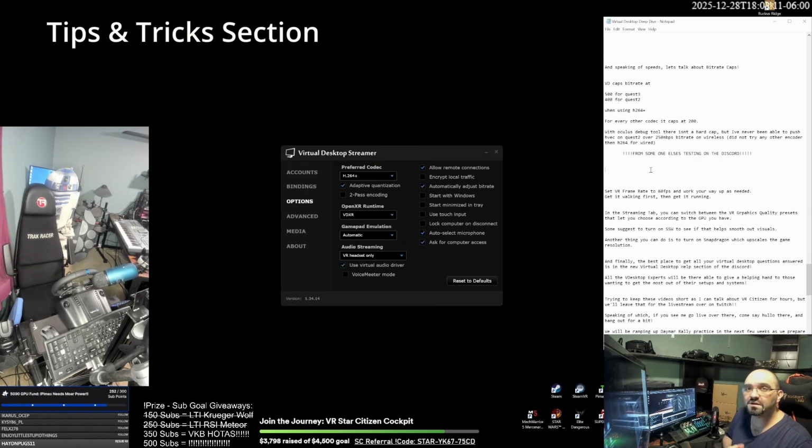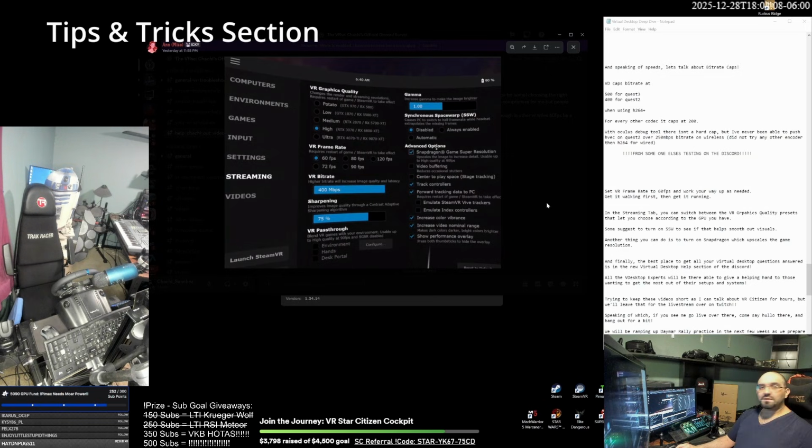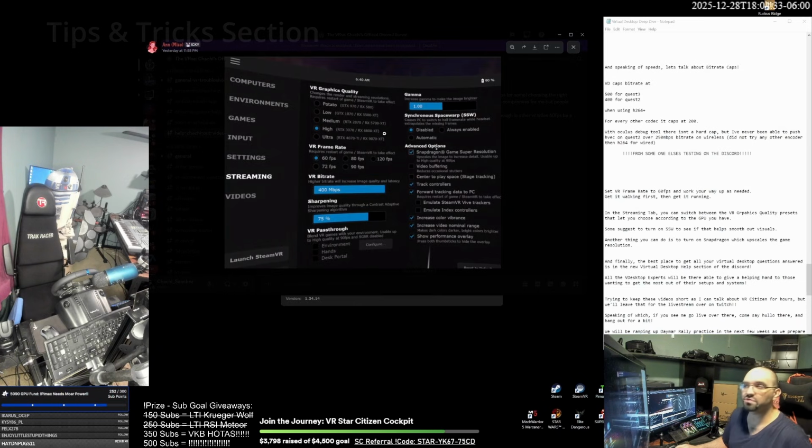Some of the other things that you can do to gain performance or FPS is set the VR frame rate to 60 FPS and work your way up as needed. You can ask some of the other Discord users how to bring up the streaming options, but from here you can mess with settings such as FPS, VR frame rate, advanced options such as Snapdragon Super Resolution, as well as enable and disable the Synchronous Space Warp options here. They also have VR graphics quality presets that will allow you to select your graphics card type of quality that you wish to try to use.